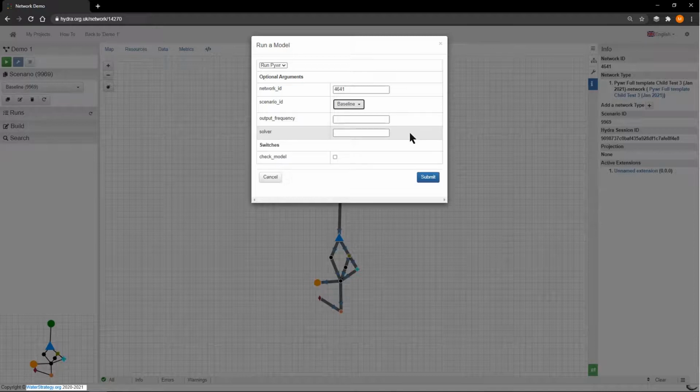Two solvers are available for running a model, GLPK and LPsolve. These are free solvers and are able to handle large-scale linear and mixed integer programming problems. GLPK is the default selection and will be used in this tutorial. Additionally, you can tick the Check Model switch if you would like to perform a model check before running it. Click on the Submit button.